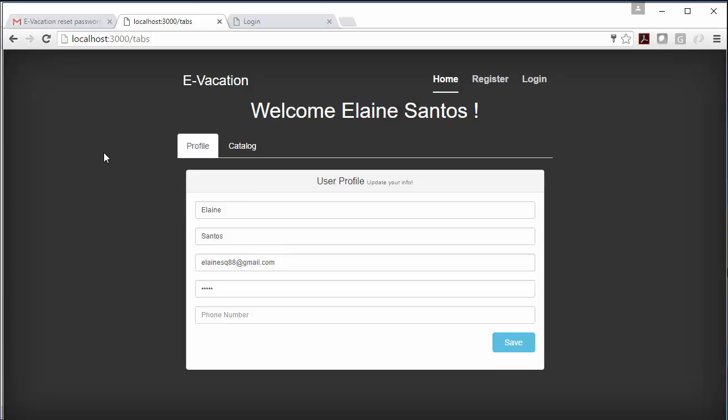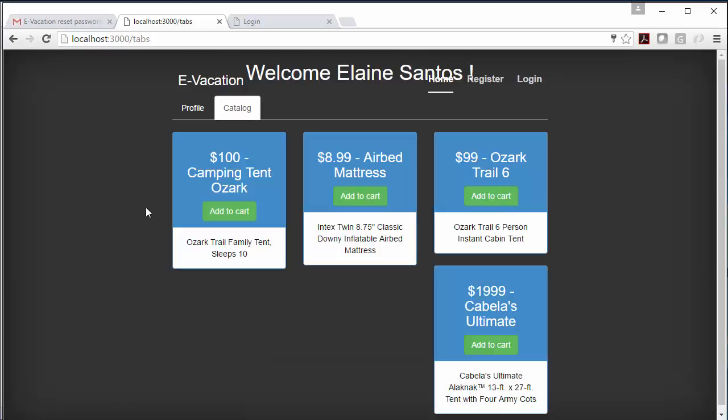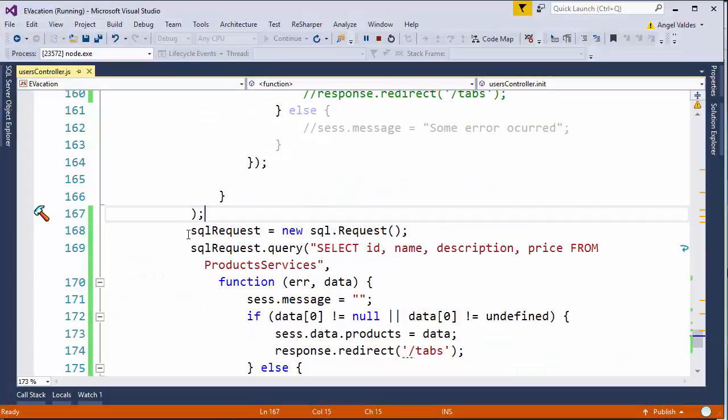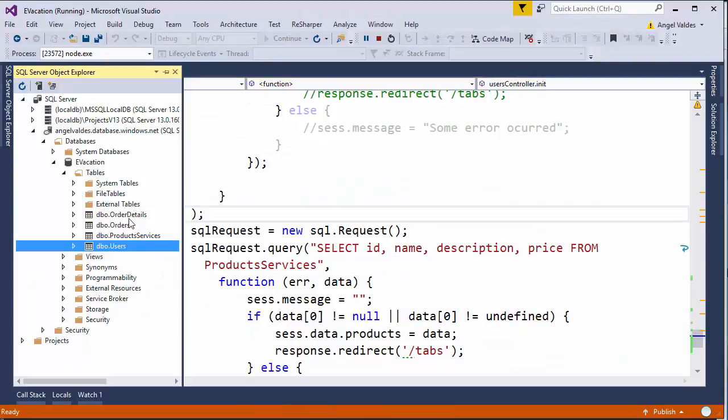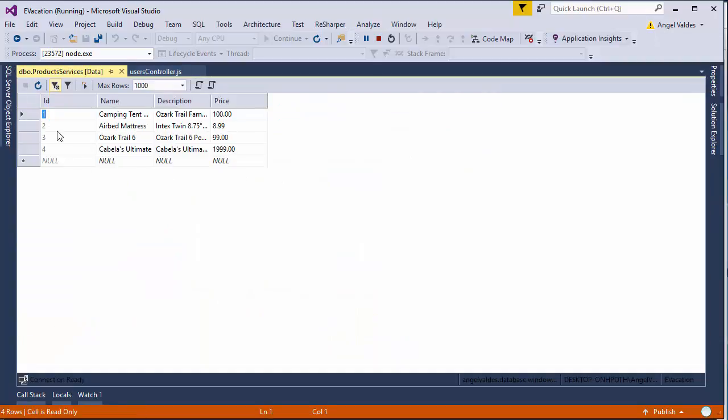Now the second feature is the actual product catalog. So once the user is logged on and it says welcome to the user and so on, and they get to the user profile where they can make changes, the user can also navigate to the catalog where they can see the different products on the catalog. You can see that on my database I have a products and services table, which in this case I only have a couple of 4 different products that they can buy or rent. So that's exactly what we're looking at.